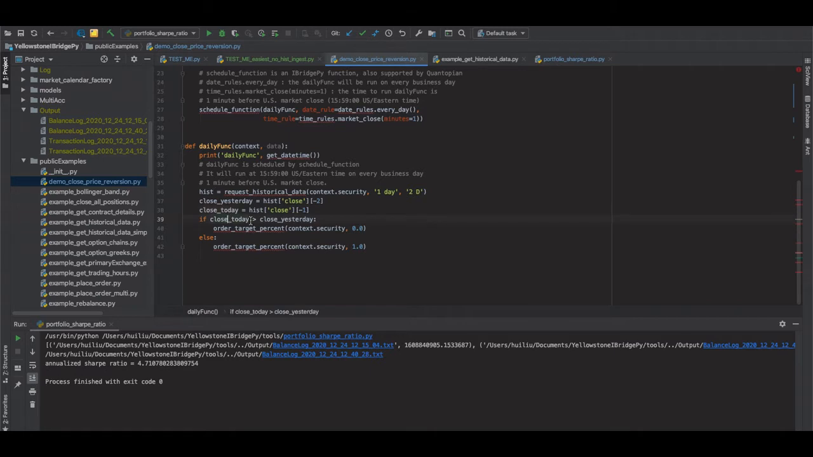If the close price today is greater than yesterday's, we want to sell. So we use an IBridgePy function called order target percentage. Otherwise, we long this position. And this is the strategy we are going to backtest in IBridgePy.